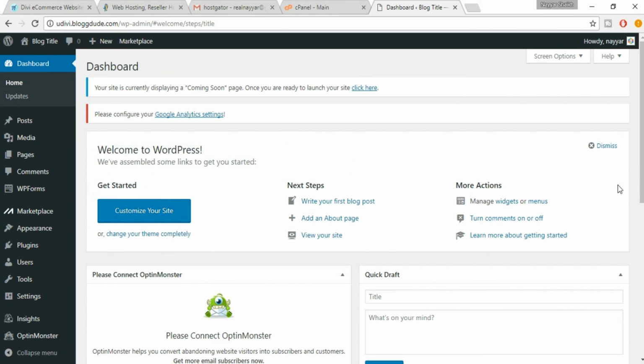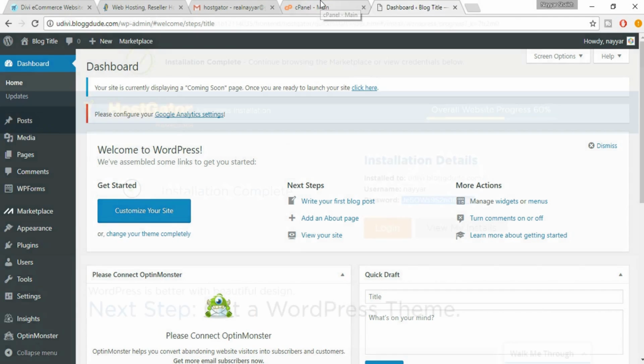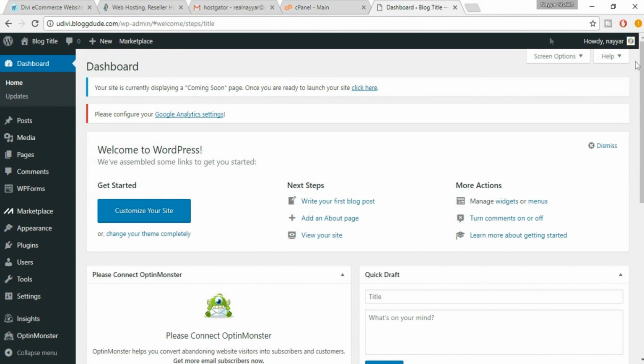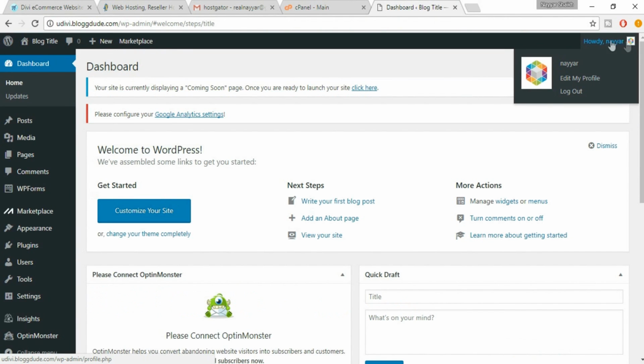Okay, fine. So the first thing that anyone should do after installing WordPress on their website is to change the password, because as you remember, we got a very creepy password from HostGator and we want our own password. So here where it says howdy Nayyar, it should say howdy your username, and click on Nayyar or click on edit my profile. It is the same thing.